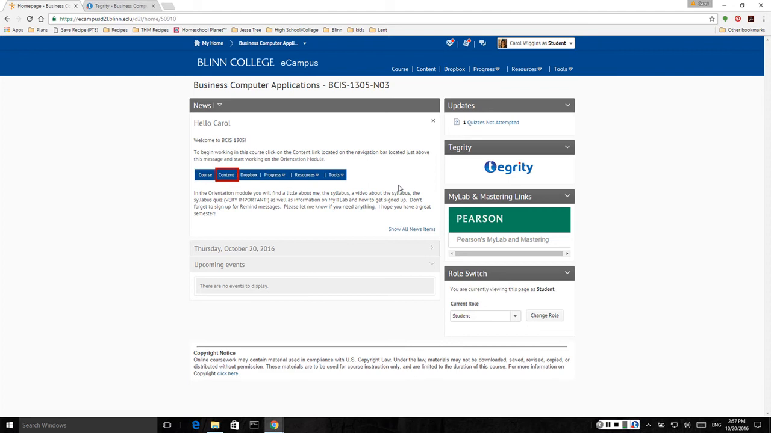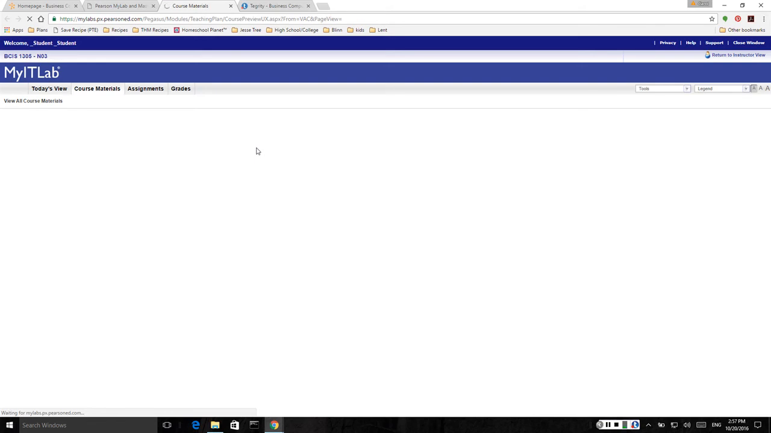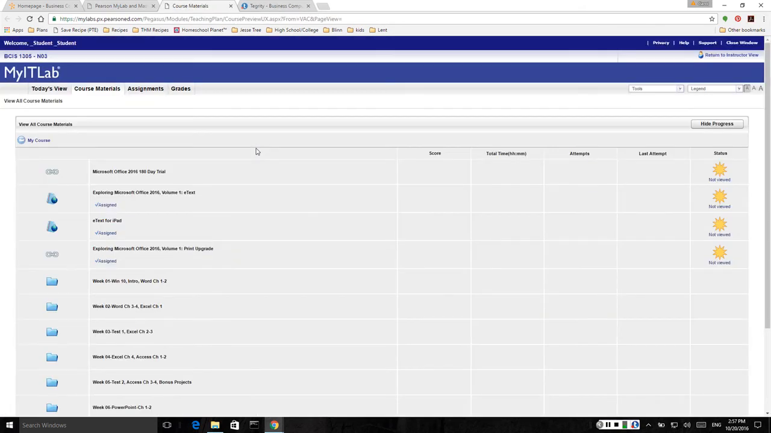So once you're in eCampus, you're ready to do your projects, you're going to click on this Pearson, this My Lab and Mastering links here. Once you do that, this window is going to pop up and you're going to have My IT Lab Course Contents and Course Home. You can really go to either one of them. It doesn't really matter. I'm going to go to Course Content and it's going to open yet another window. And because you have already linked up with My IT Lab, it's automatically going to take you into My Course and get you started.